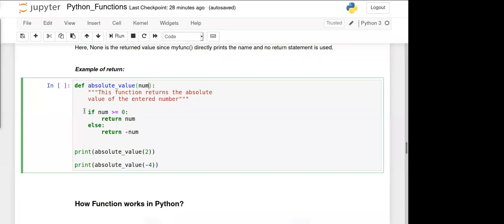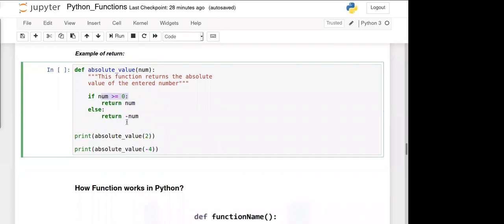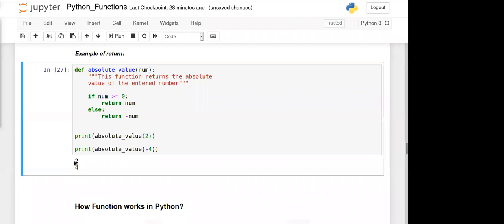What I have done is define a basic if else statement. If my value is greater than or equal to 0, it will return the num as it is. If the value is less than 0, it will return the num multiplied by minus one. That's how you get the absolute value using functions. When I call my function and pass 2 here, it gives you 2 as it is. When you pass -4 to the absolute value function, you again get the absolute value of -4. That's how it works.